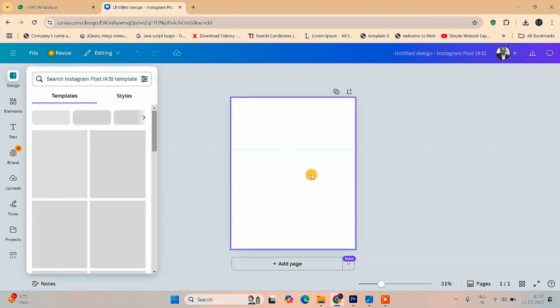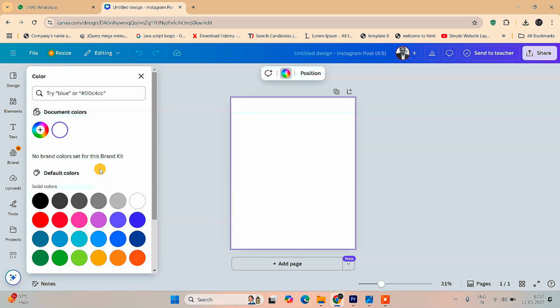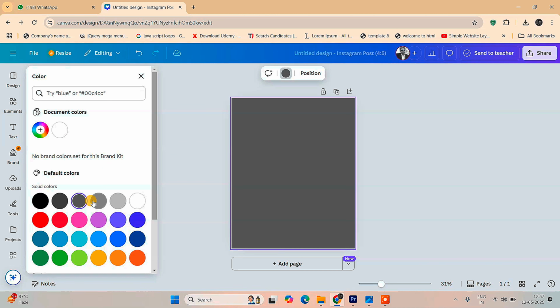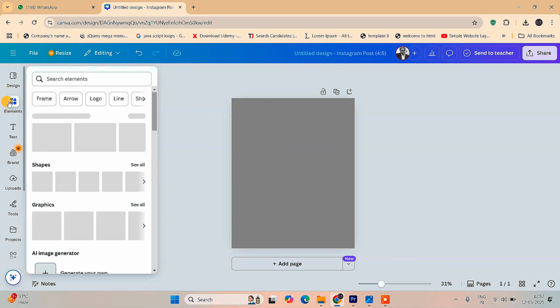Over here you can choose any color, like any background color. So you have to click on this background and you can choose from here. For an example, I'm going to choose this color. Okay, so after that you have to go to elements.